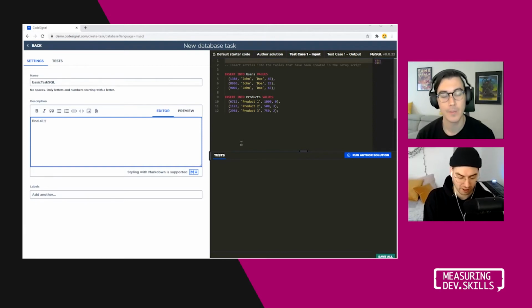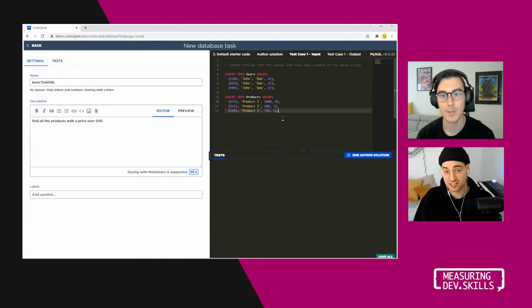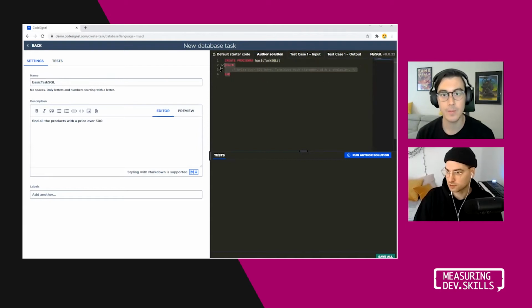Okay, so basically I'm just going to put in a basic description. I'm going to say find all the products with a price over 500. We've got a products table here. We've got a users table. And so I'm just going to throw in an author solution here for what we want this to be. Yeah, so basically we're just going to find all the products that have a price over 500.